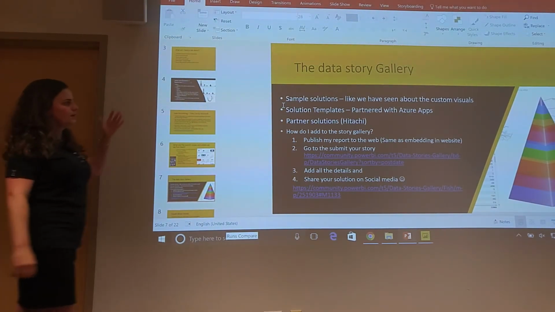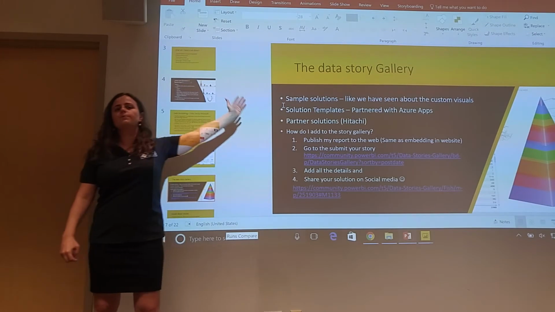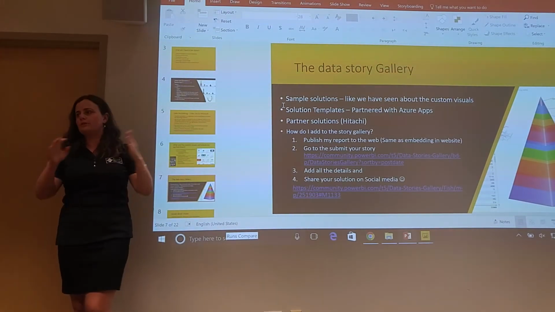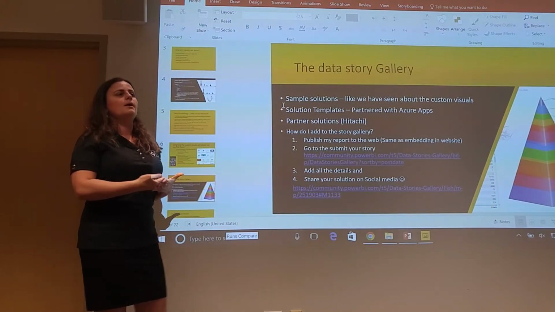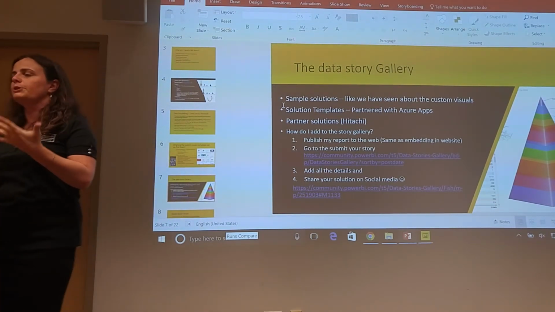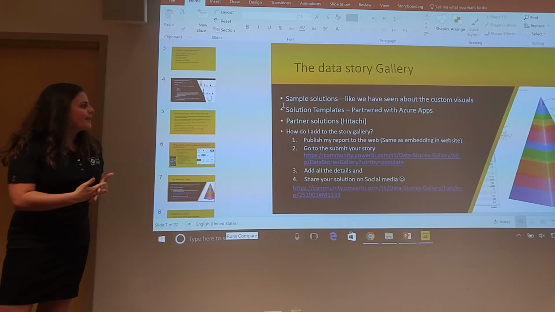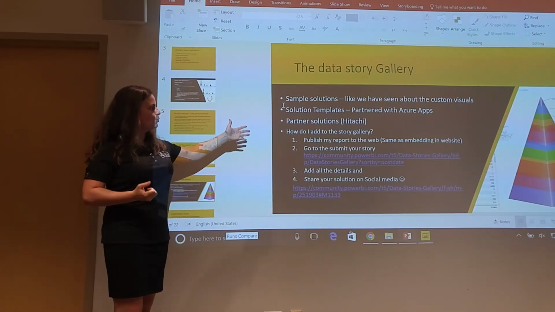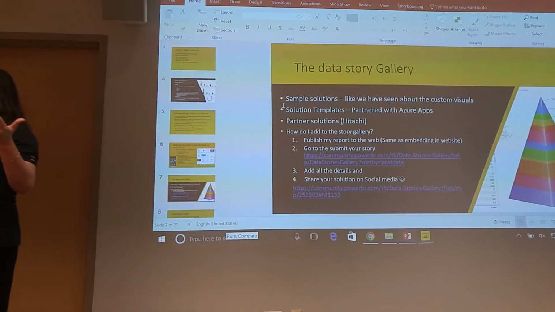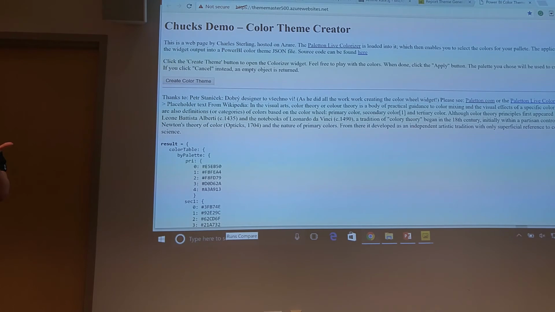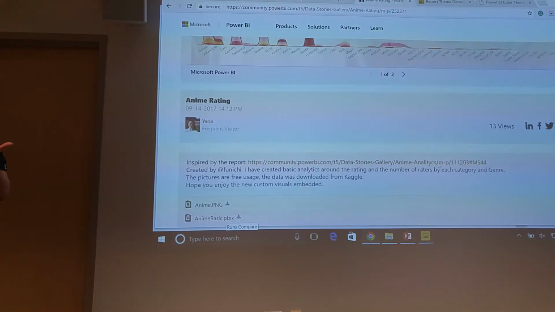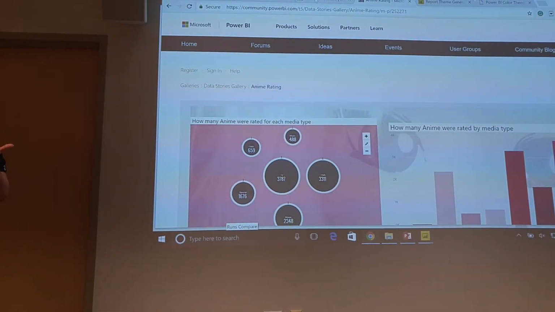Okay. So we have reviewed what we have got in the data story galleries. We have tried to look at the partner solution. Just go and look at the partner solution. It's also a very, very nice dashboard with business data from their clients, which is, of course, allowed to share. And we've reviewed how to add to the story gallery. If you want me to show that, I can go to the story gallery.